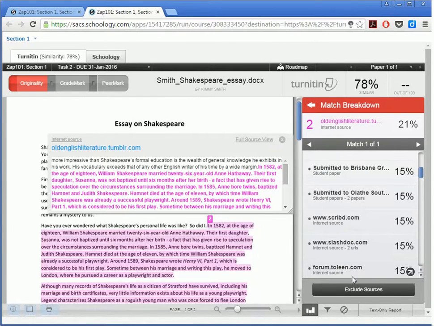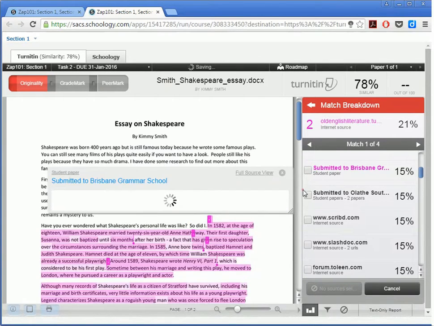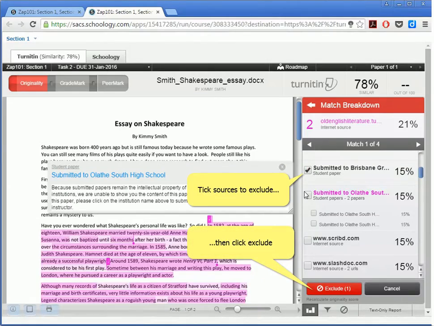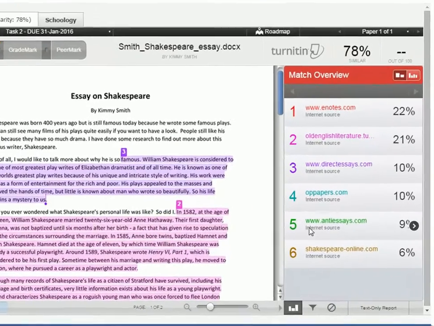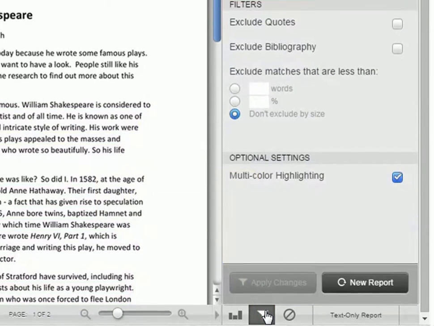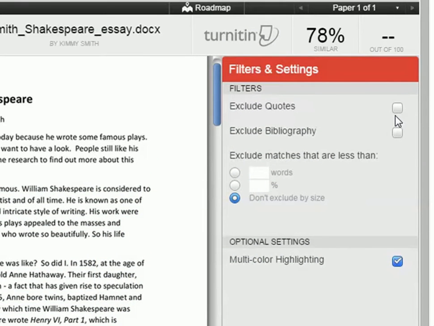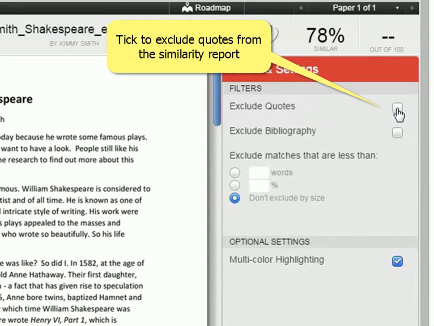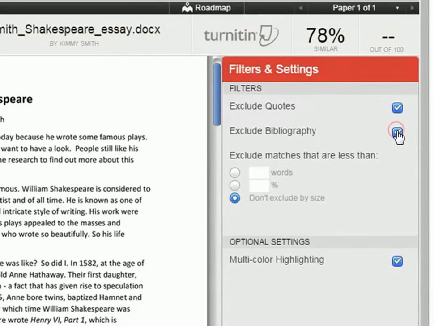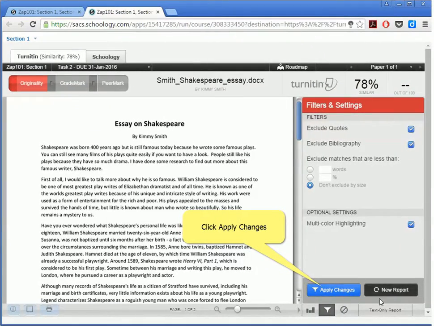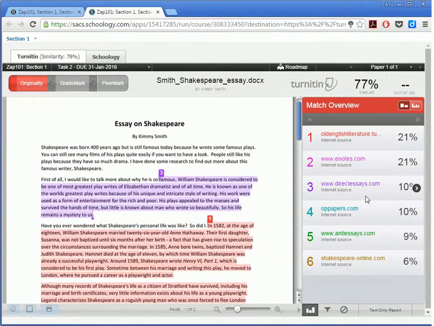You can also decide, for example, that perhaps this particular source doesn't count for you, that you don't think it's plagiarism, that you think they use the source correctly. So you can exclude the sources by clicking on Exclude Source, if you like, and that source will be excluded. If we click down here, you can filter out things. For example, you can filter out quotes. Often some of the material that seems to be similar is similar simply because it is a quote. Exclude quotes, exclude bibliography, and click on Apply Changes. And that may or may not affect the similarity report.